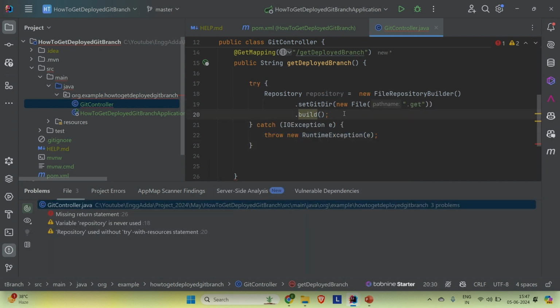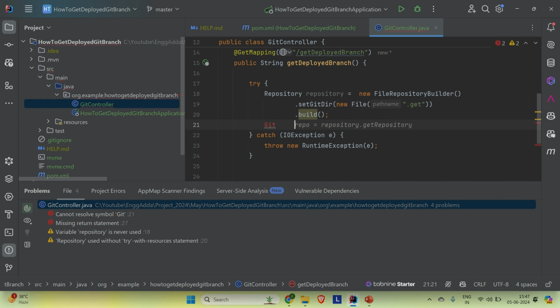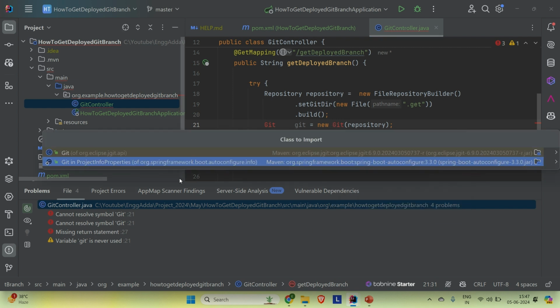Now what we did is we have created the repository object here. Now we need to create the git object. So git, let's say git equal to new git, and then we have to pass this repository object under the git constructor. You can import this.